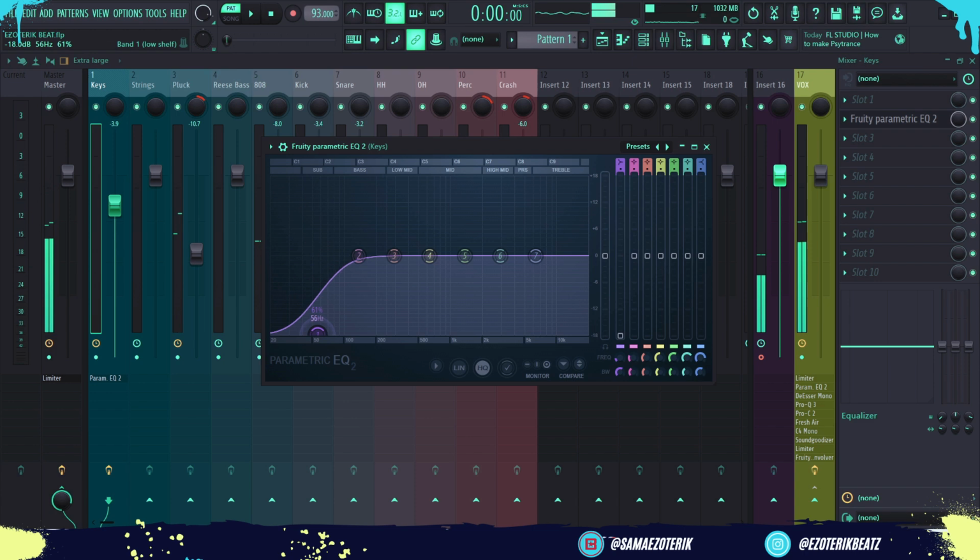Generally when I mix my melodies, I make sure I cut out the sub basses. Cut out all of the subs because we want the bass element, our 808, to take up all of the subs. We don't really want the melody to interfere with the bass.